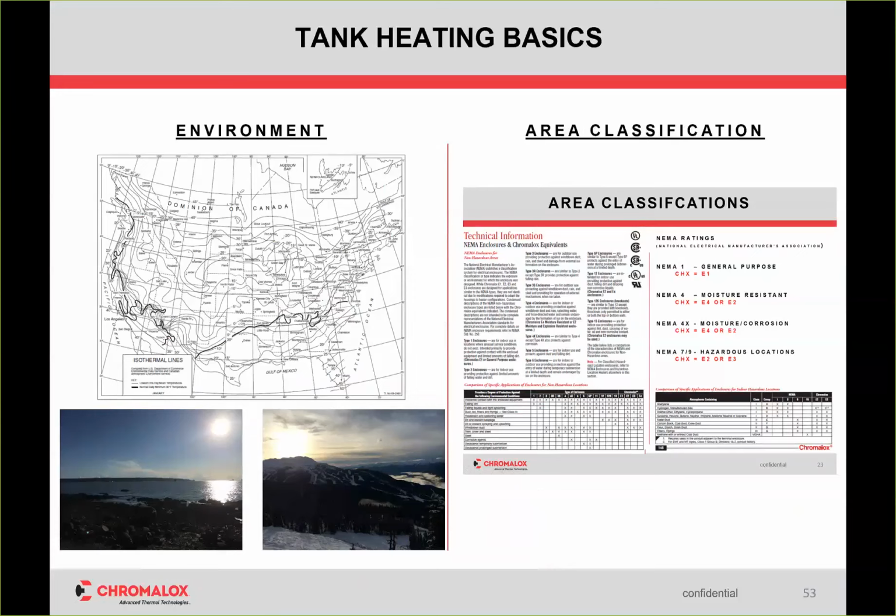If it's going to be buried in snow 4 months out of the year, 6 months out of the year, that's something to consider. I don't even care if it has insulation. When it has 6 feet of snow buried under it, that's going to be a factor. And then area classification. What I would like to bring up about area classification specifically is the control panel versus the heater. We can mount the control panel to the heater.